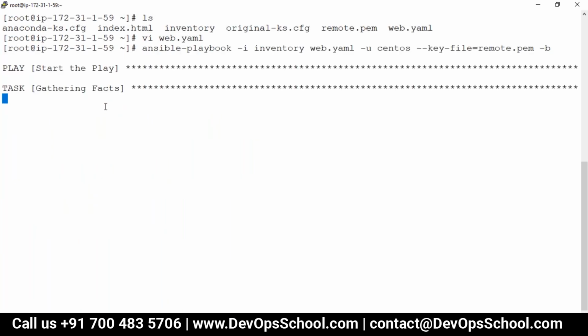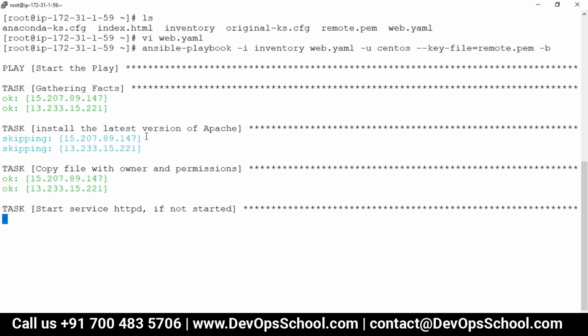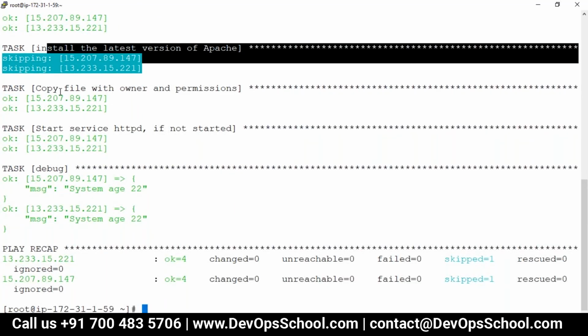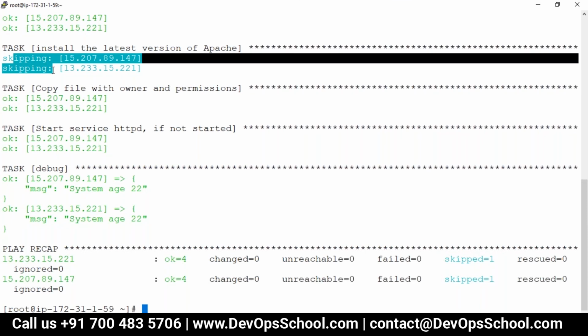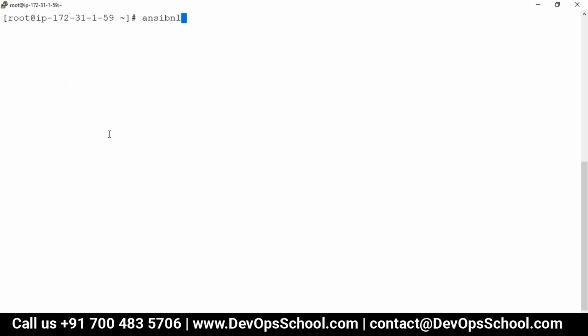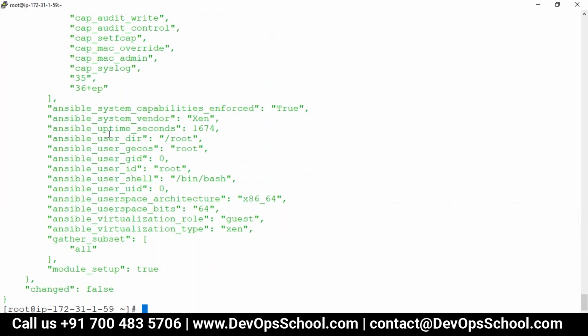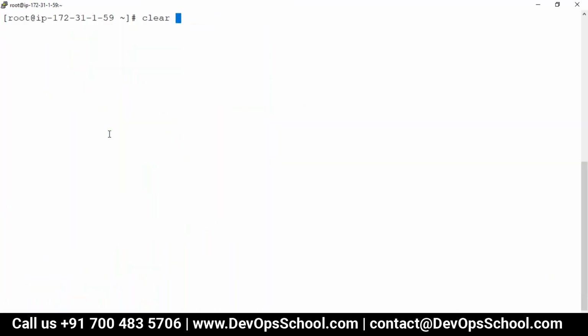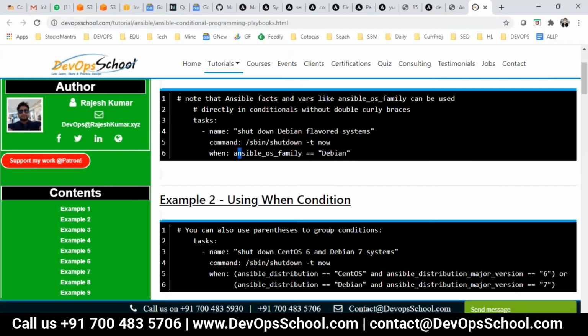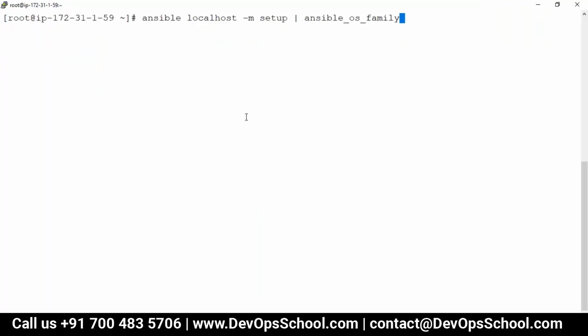Rerun. Okay. Now you see here that it has done because it's Red Hat. Oh, sorry, skipping because not Red Hat. How come it's skipping actually? Is it not Red Hat? How can you find out? I want to read the default variables: ansible localhost -m setup. This will give you all the default variables. The setup module will give you all the default variables which are set, called fact variables. I want to grep ansible_os_family. This is set. I want to see what it is because the condition got skipped.